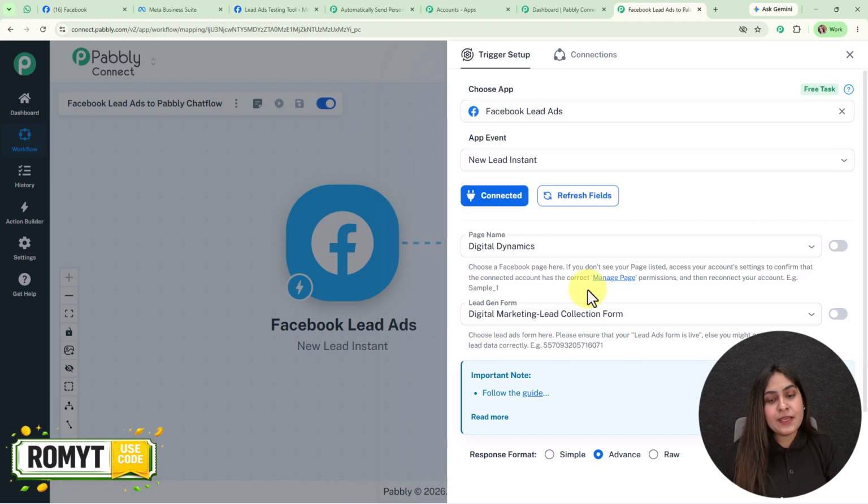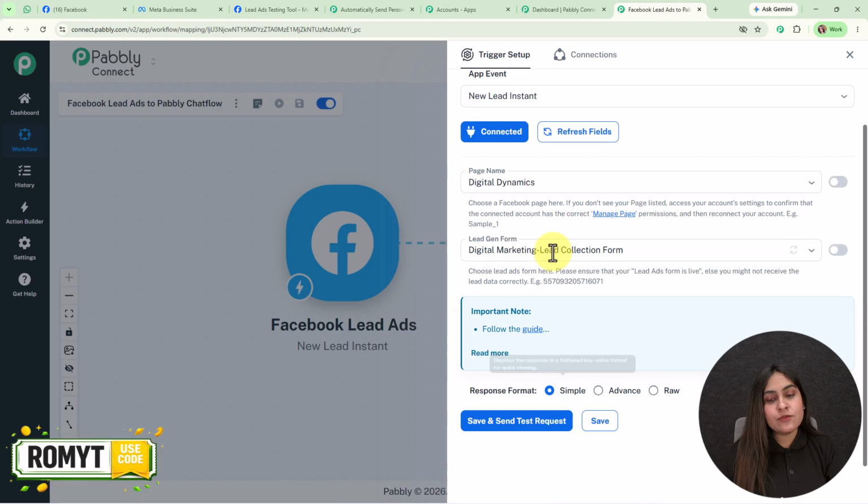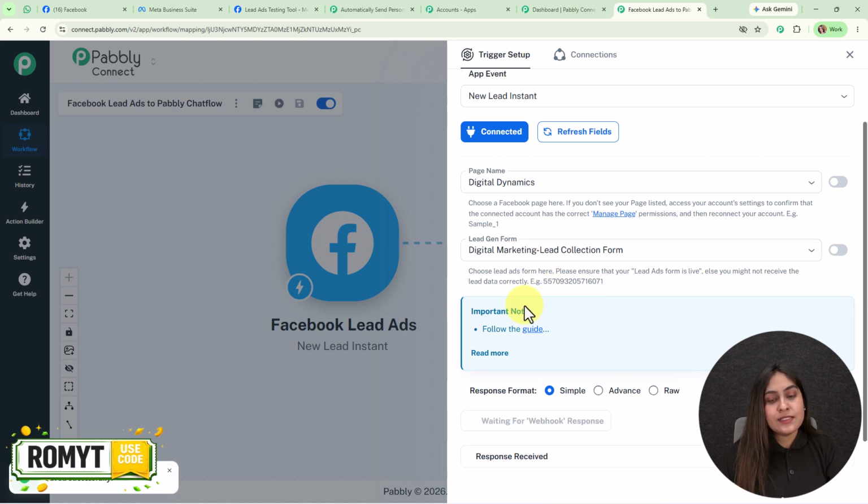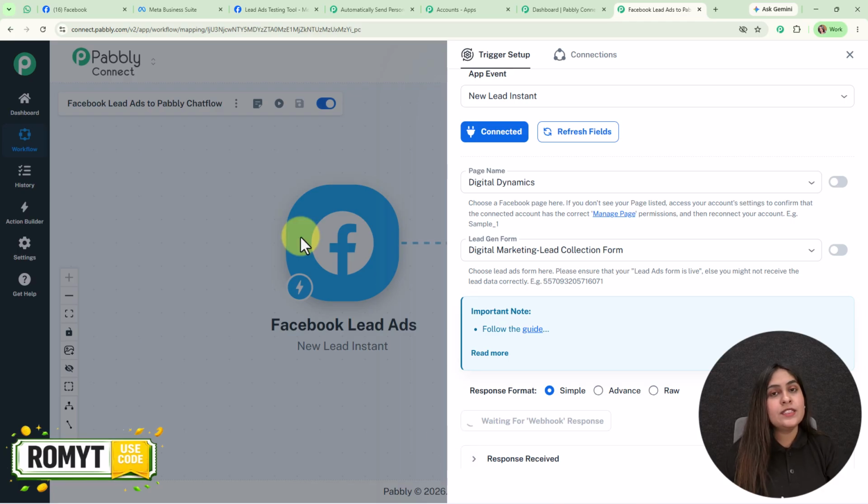After selecting the page and the lead gen form, I'm going to update this response format to simple because I want to receive the response in a simple organized format. Then we are going to click on save and send test request, and you can see it is waiting for webhook response. That means to receive a response we need to do a test submission, and to do a test submission we need to generate a test lead, again using the lead ads testing tool by Meta.